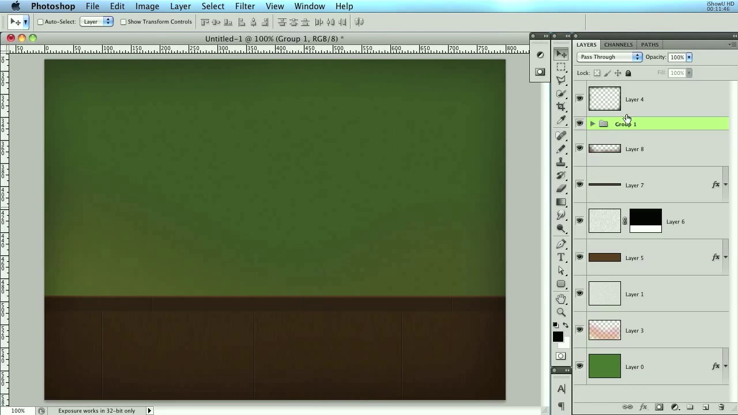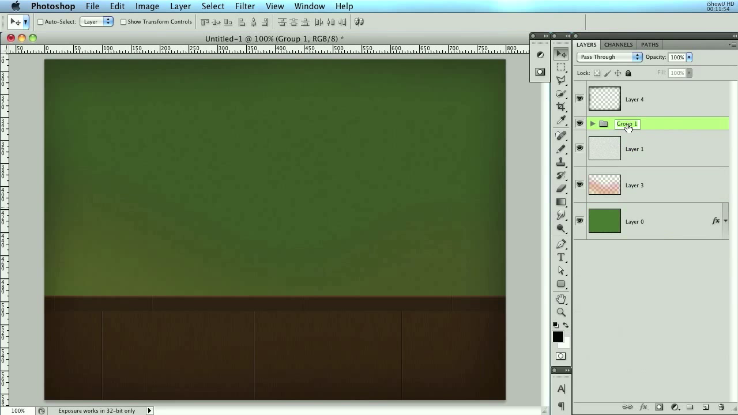Let's just group all these together and name them wood spacers. And then group all of this. Name this baseboard. And alright, that's good, that's good.